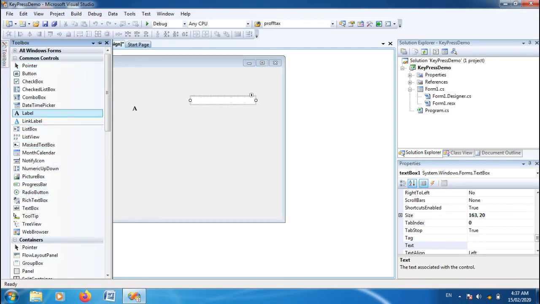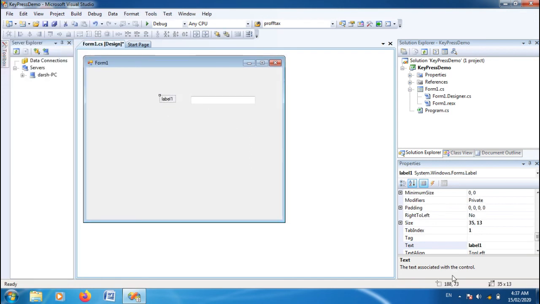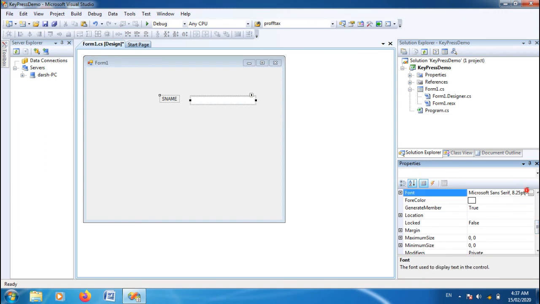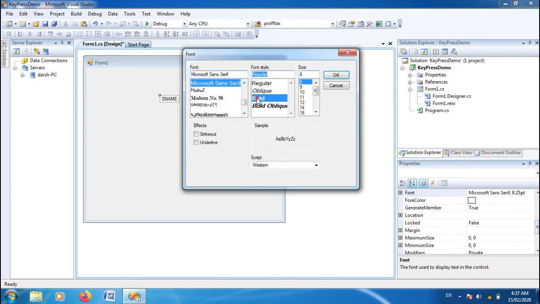Then we are going to take one label, that is for display purposes only. We are mentioning the text, that is, capital name. Now we will set the font property for these controls. So we are setting bold and font size 16.